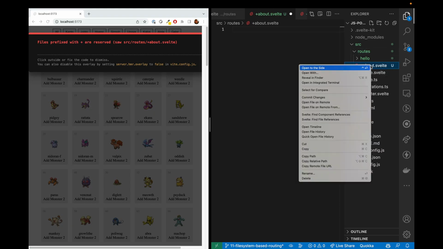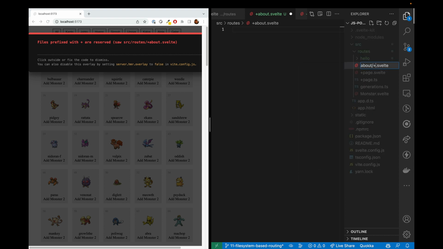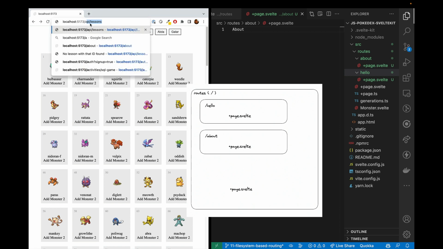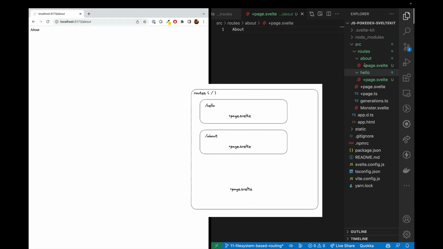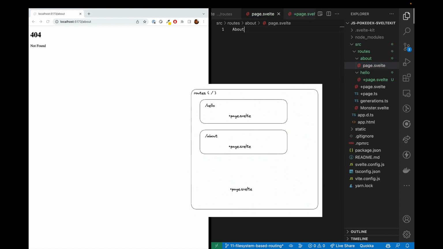So to make this about page work, we will need to rename it to about/plus page.svelte. So this error is now removed, and if we put this in and go here, it will show it. And we'll also see that if we rename this to remove the plus, then it no longer knows that the page is there. It just thinks that we have a random file called page, just like we have something called generations and monster here. So let's go ahead and add that plus back and see what else we can do.